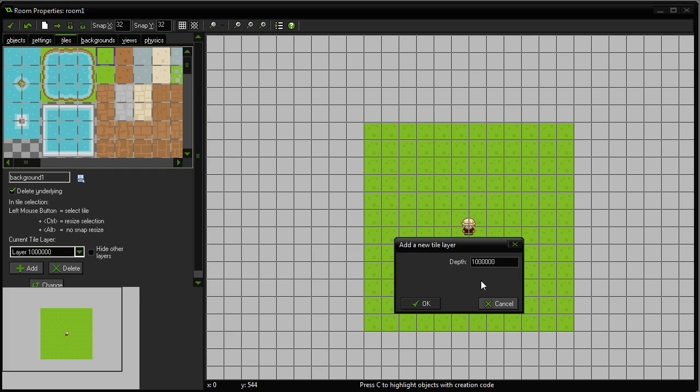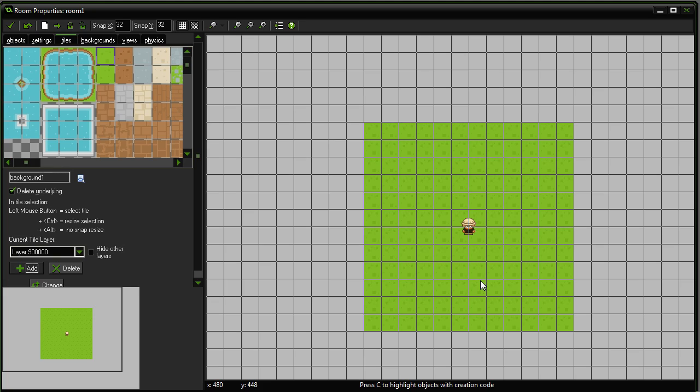I want to add a new one, and this one's just going to be 900,000, I guess. We'll use that. The idea here with layers and depth in GameMaker is that the bigger the number, the further back it is as far as a layer goes. So if 1 million was the layer I was using before, 1,000,001 would be behind that, and 1,000,002 would be behind that. I chose a smaller number, 900,000, so I could put stuff on top of this layer.